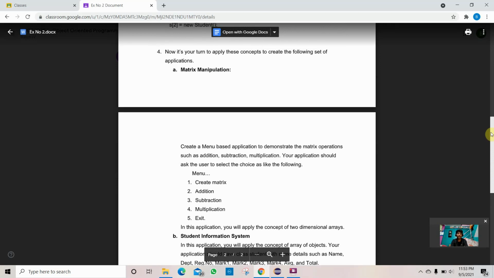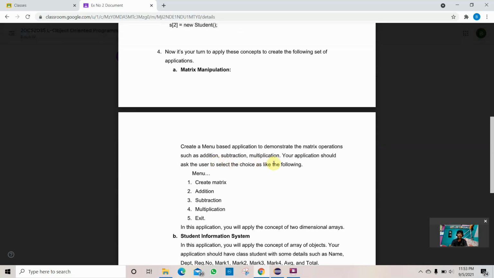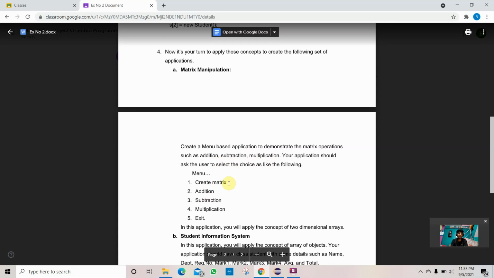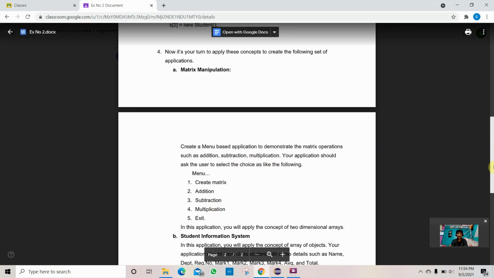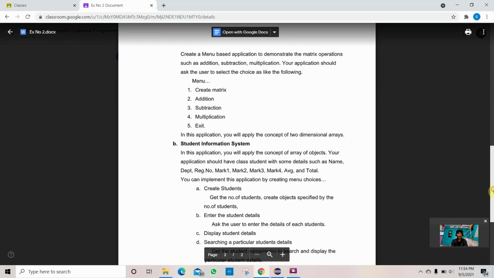We are going to create a menu-driven application to demonstrate matrix operations like addition, subtraction, and multiplication. First, we'll create a matrix, then we do addition, subtraction, and multiplication and check them one by one, and then we exit the program. In the application, you will apply the concept of two-dimensional arrays.